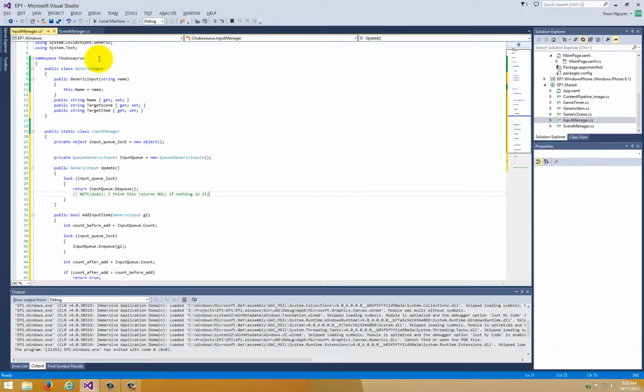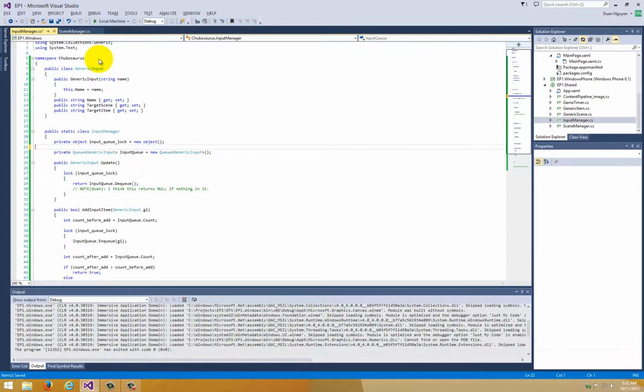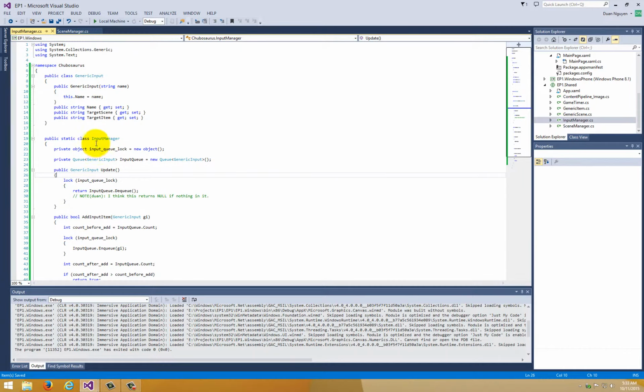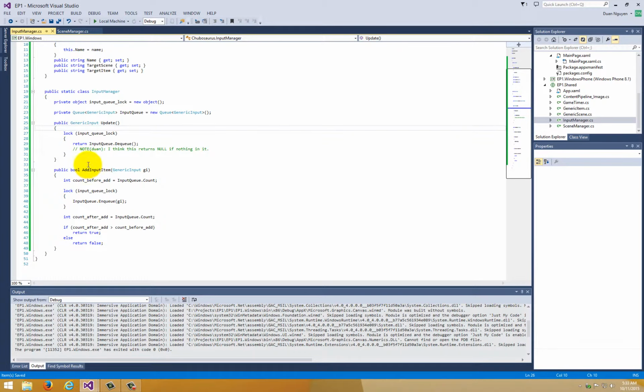Alright, so there we go. That was fairly simple, wasn't it? Now that we've done that, we have to incorporate this inside our gaming loop. Now, got a generic input manager. Alright, now let's take a look at this code again. So we got generic input and then input manager. I think I'm forgetting something here.